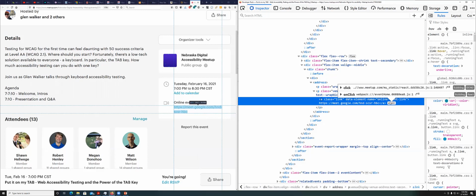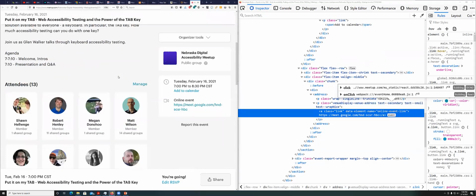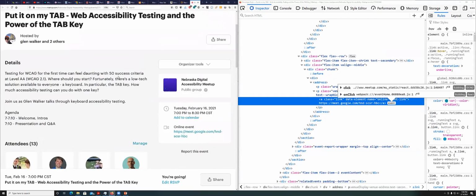And I know this isn't your fault, right? This is just the meetup page. This has nothing to do with the accessibility group here in Nebraska. So anyway, there's another issue there. I think there are a few other issues on this page, but let's go to another example.